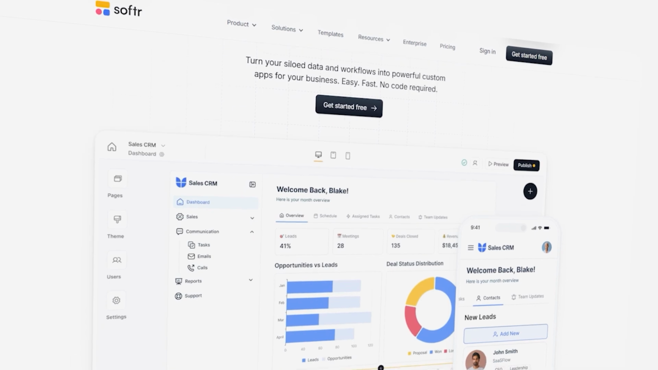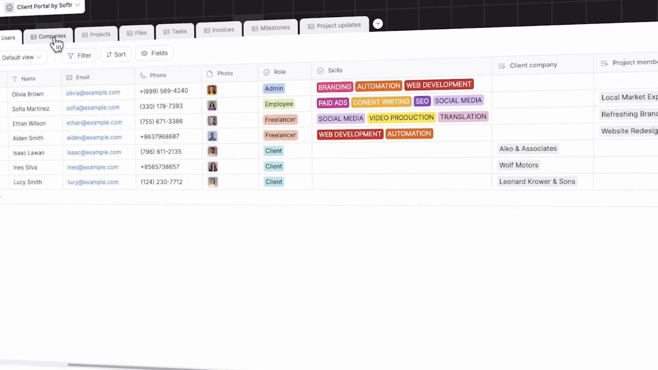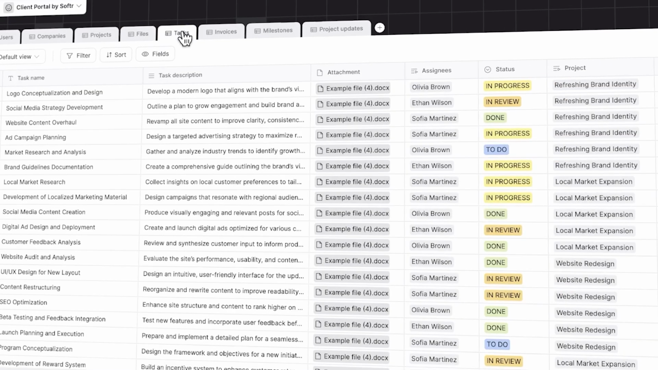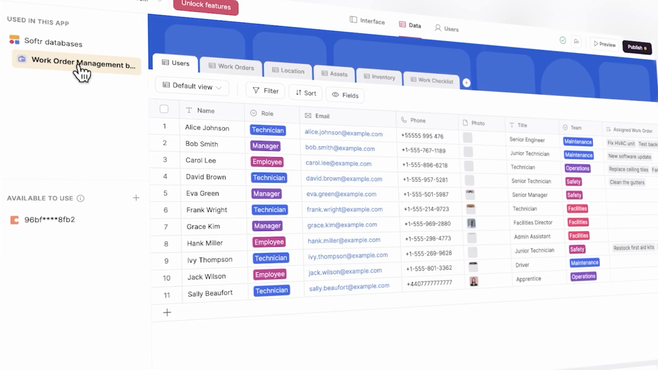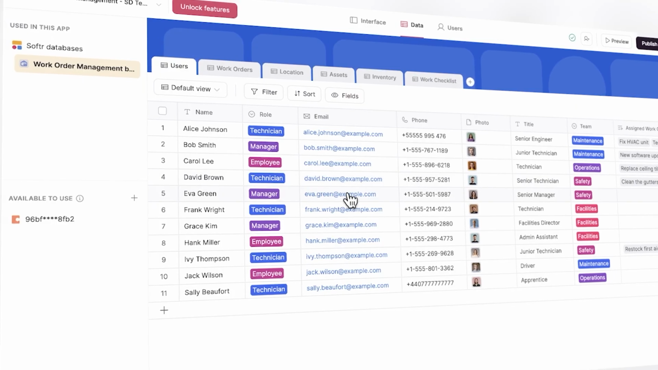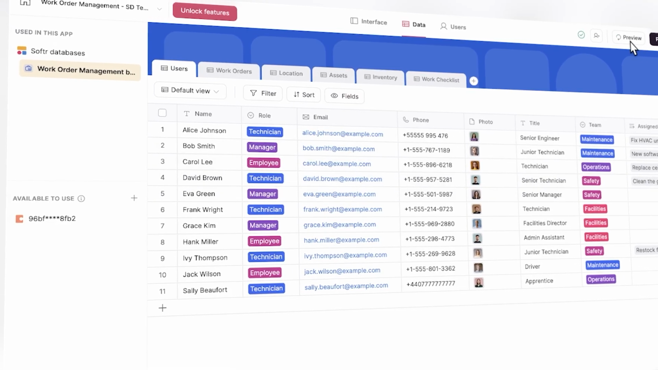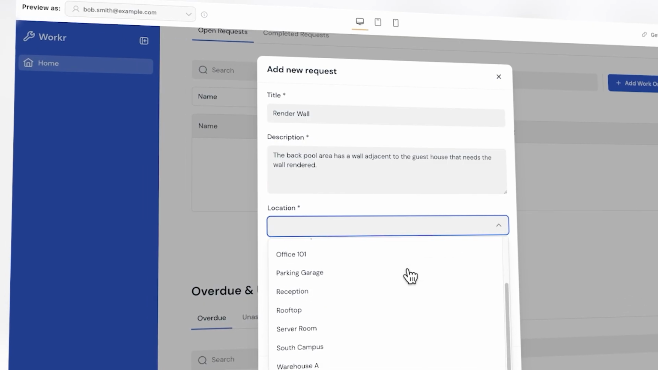Well, Softr just shipped one of its biggest updates yet, introducing Softr Databases, and it changes everything. You can now store your data directly inside Softr. No more relying on external platforms, no more battling record limits, and no more patching tools together just to get your app off the ground.